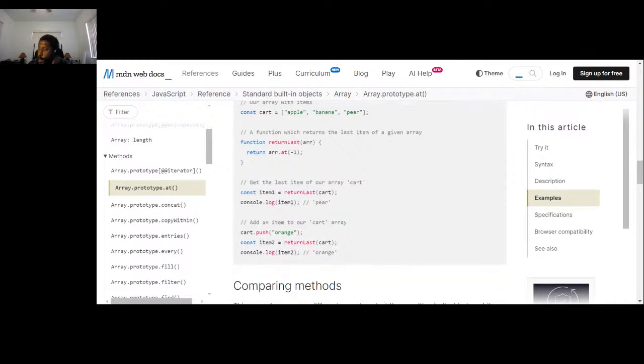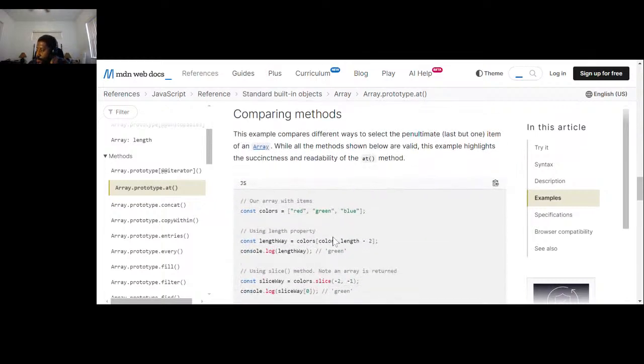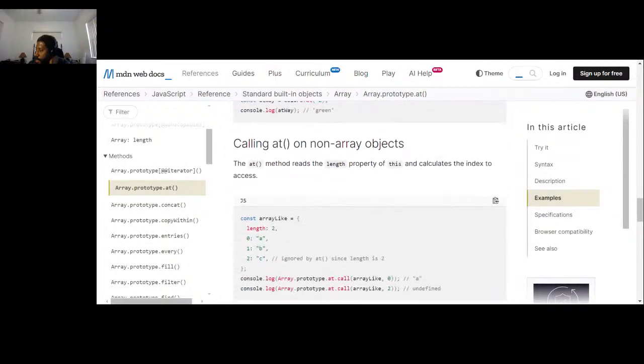Now, if you add an orange to the cart and you return the last item with -1, bam, it is now orange, because orange would have been added to the end. So now it's pretty dope. And again, they talk about all the different things you can do here.